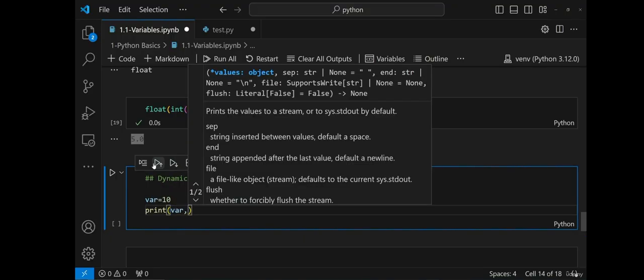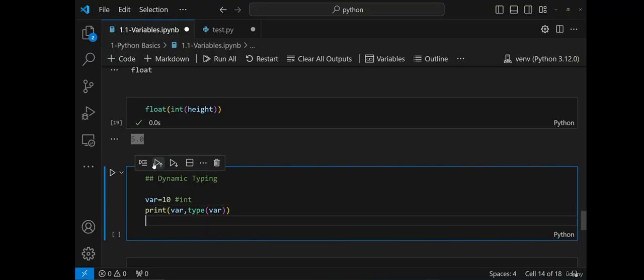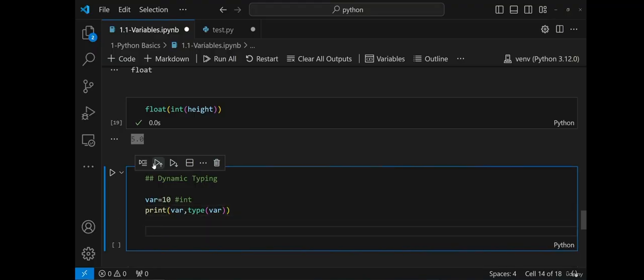I'm going to print this var, and I'm also going to print type of var. Perfect. So this initially is an integer. Then obviously it should display 10, and it should say that, hey, it is an integer.